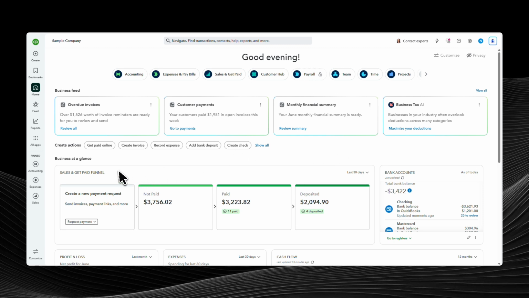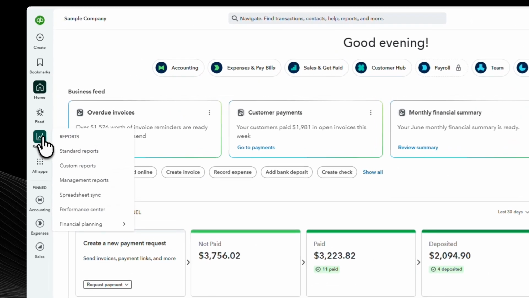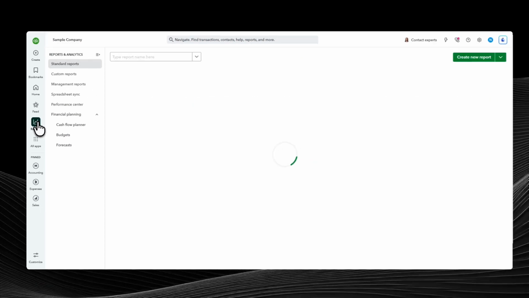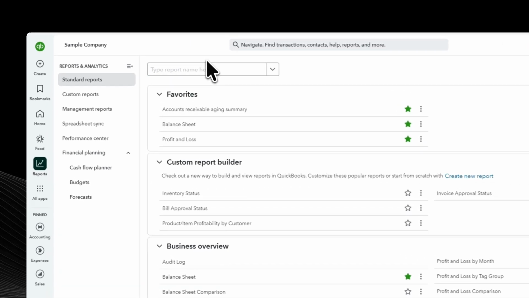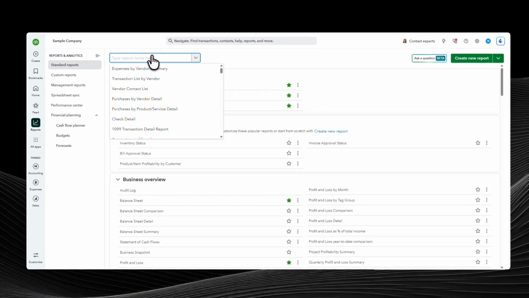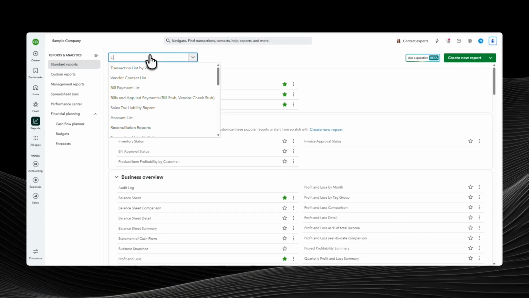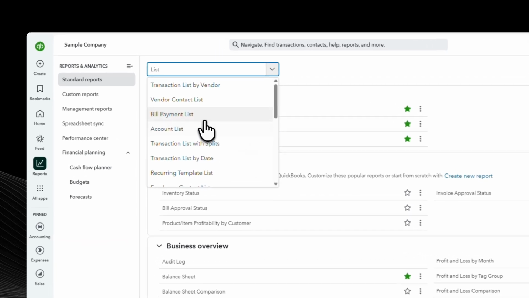To get started, go to the left-hand navigation panel and click Reports. This is where QuickBooks stores all of its reporting tools, including the list reports we'll be using here. Once you're on the Reports page, use the Find Report by Name search bar to locate the specific list report you need. You can type in keywords such as Customer Contact List, Supplier Contact List, or Account List. Using the search bar is the fastest way to get to the exact report, especially if you already know what kind of information you're looking for.